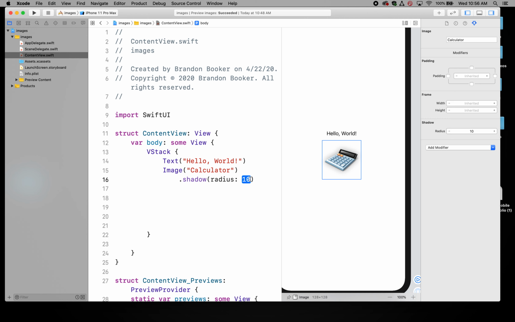And if I say, let's say 100, that's a little too high, 15, you can see that that shadow is taking place now.